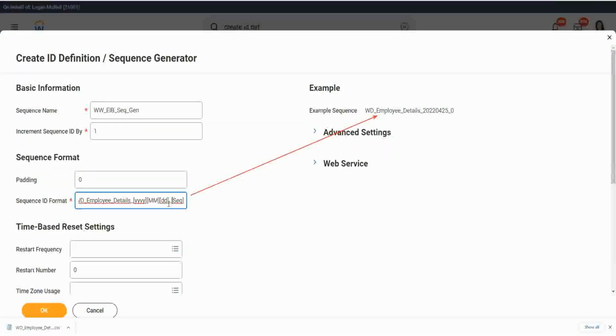So let me put a .csv at the end as well. Right, so this will be your complete file name. Every time you run it, it will generate a unique file name. If you want to put the hours and the minutes as well, that is also allowed. Just put it within square brackets, HH, and then you put lowercase m for minutes, and you can also put SS for seconds.